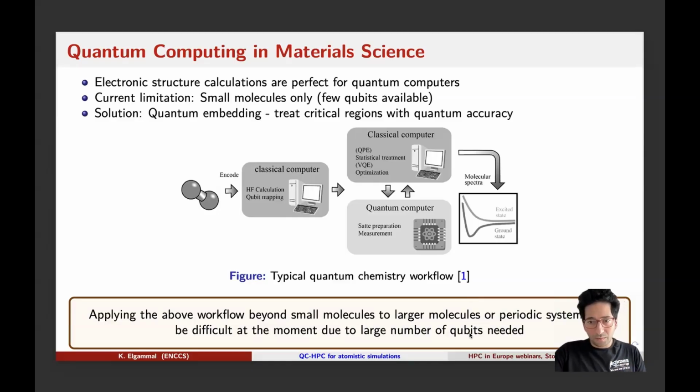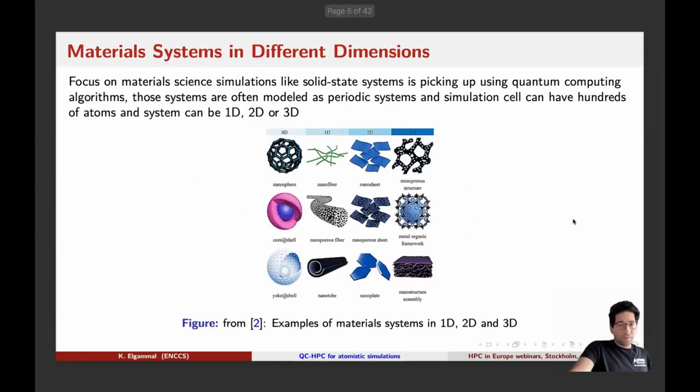So as a conclusion here, as I wrote below, applying this workflow beyond small molecules to large molecules in periodic systems can be difficult at the moment due to the large number of qubits. What this means is that you need to simplify your problem even more in order to apply it to a bigger system. But before going to a bigger system, what do I mean by systems, bigger and smaller and things like that?